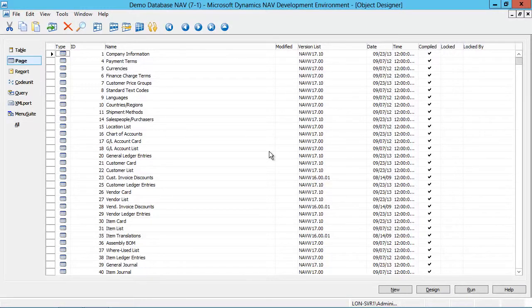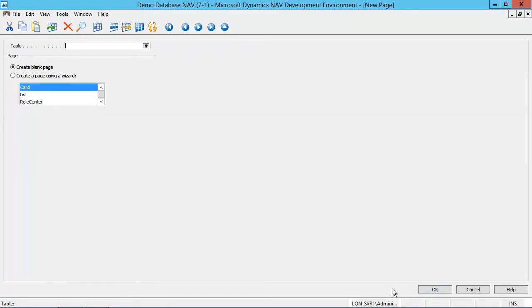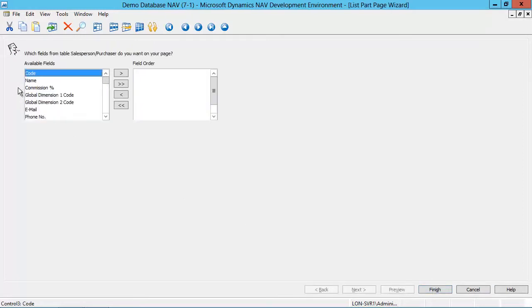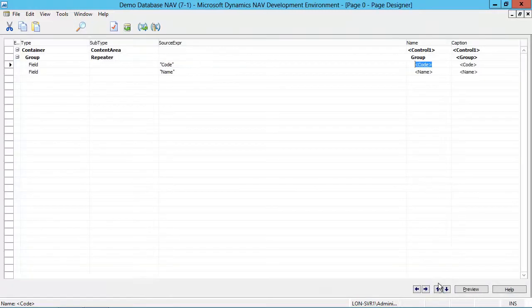Whether you are creating a 1-page or a 2-page matrix, you typically start by creating the matrix page itself. So for my sales by salesperson matrix, I will start by using table Salesperson/Purchaser, and I will also use a list part. Since I'm going to do a 2-page matrix, I need a list part, not a list page. So I will click OK, and then I will add Code and Name. These will be my fixed columns in the matrix, and then I will have 32 more columns which will show the sales by salesperson. Here I will click Finish.